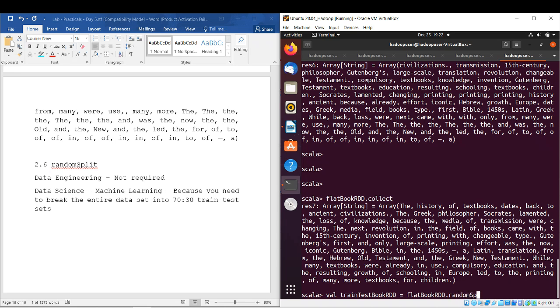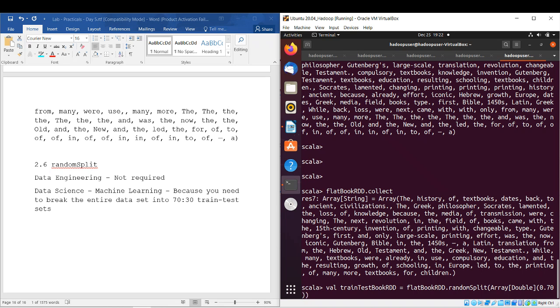random split. So I want to do a random split on it. In a random split, you need to define how you want to split, what percentage you want to split. To define that, you have to define it as an array of double. And you say that I want to split as 70% and 30%.